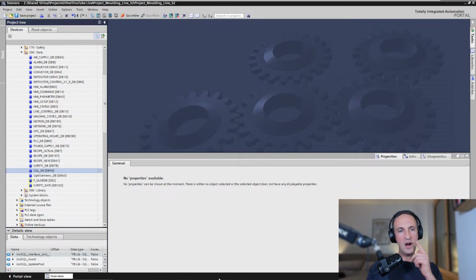What I'm going to start with is deleting all the instance DBs, just so we don't have such a large list of blocks. When we later call the FBs in the actual software, these instance blocks will be generated again, and I'm going to show you how to do that then. But for now we don't need them.